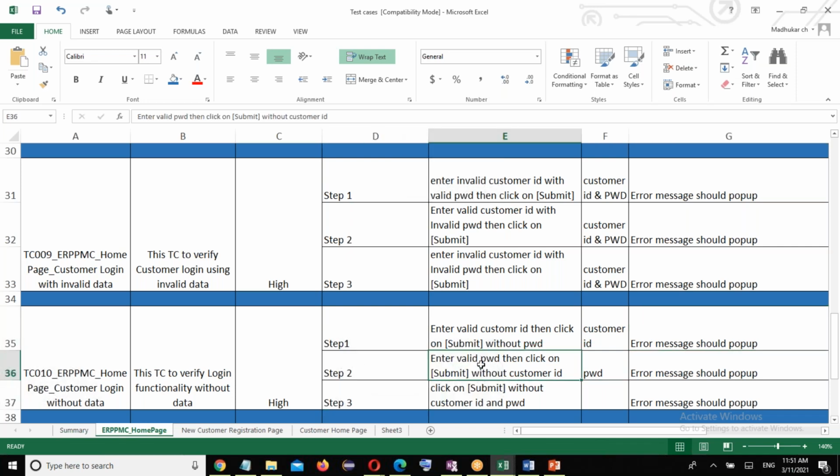Step 2, enter valid password, then click on submit without customer ID. Error message should pop up. Step 3, click on submit without customer ID and password. So everything should be clear. What type of operation we have to do, that should be written in the step description. Okay, like this. Now what other things are covered?